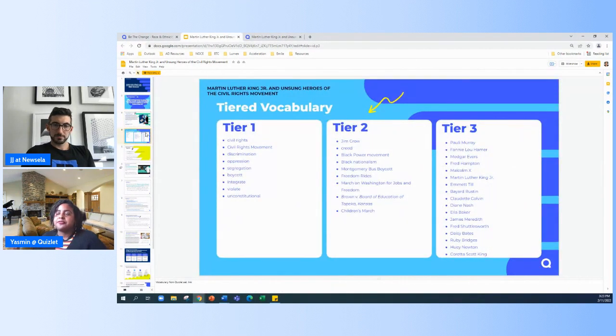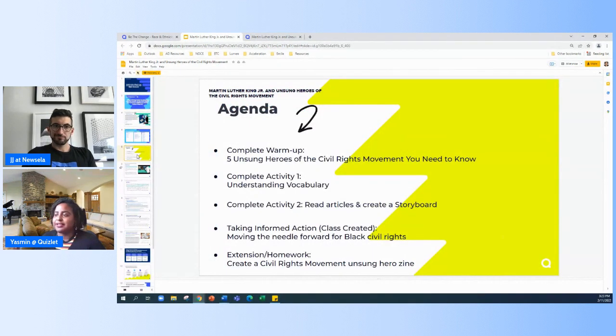Next, we want to move to some tiered vocabulary. So this vocabulary that you see here is going to be the same vocab that you see within the Quizlet sets. And we pull this directly from the articles that we were using to support this particular lesson. We want to make sure that we're honing in on vocabulary, the importance of that, tiering it so that students can see how there is a development, and general information going into actual individuals that acted within the civil rights movement. And again, it pairs directly with that Quizlet set. So if you want to use that, it will match up directly.